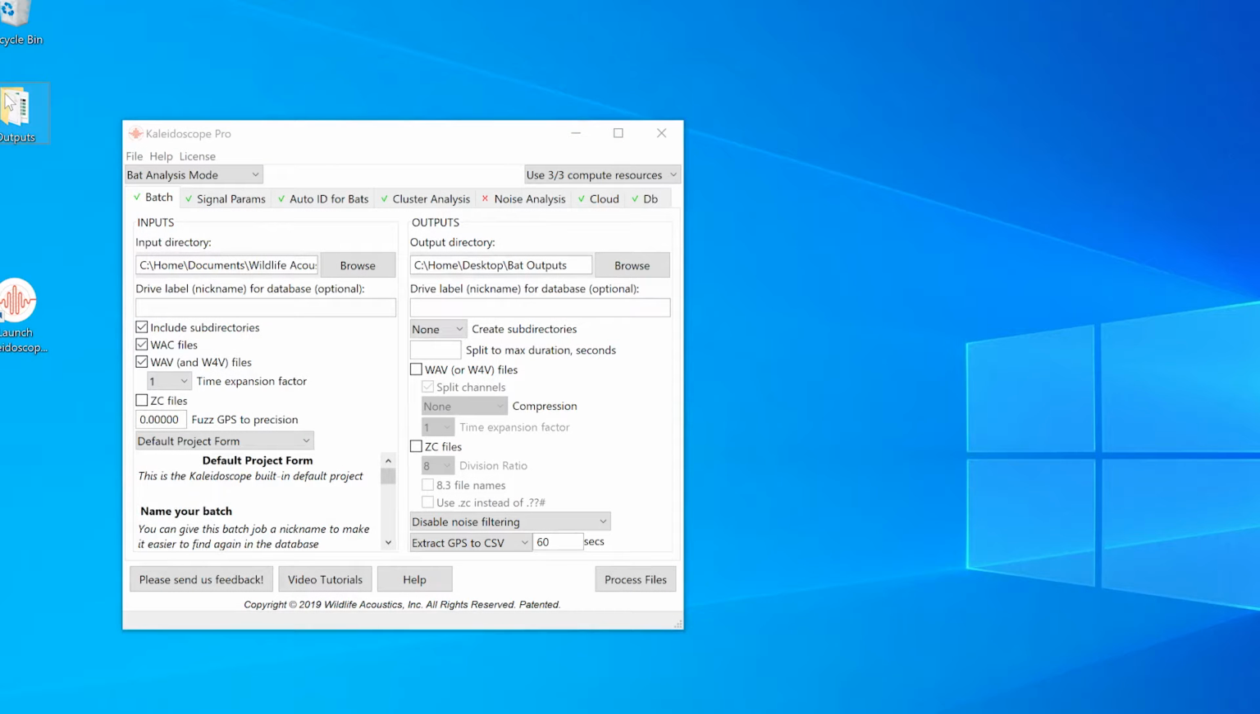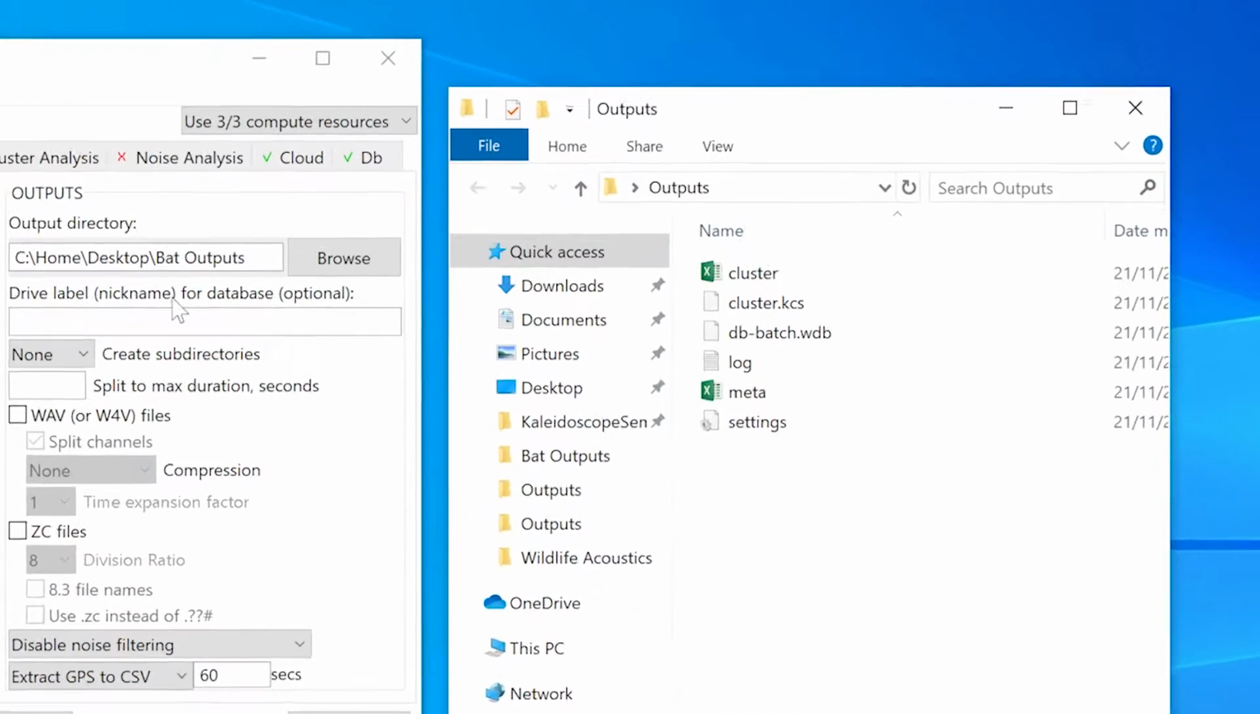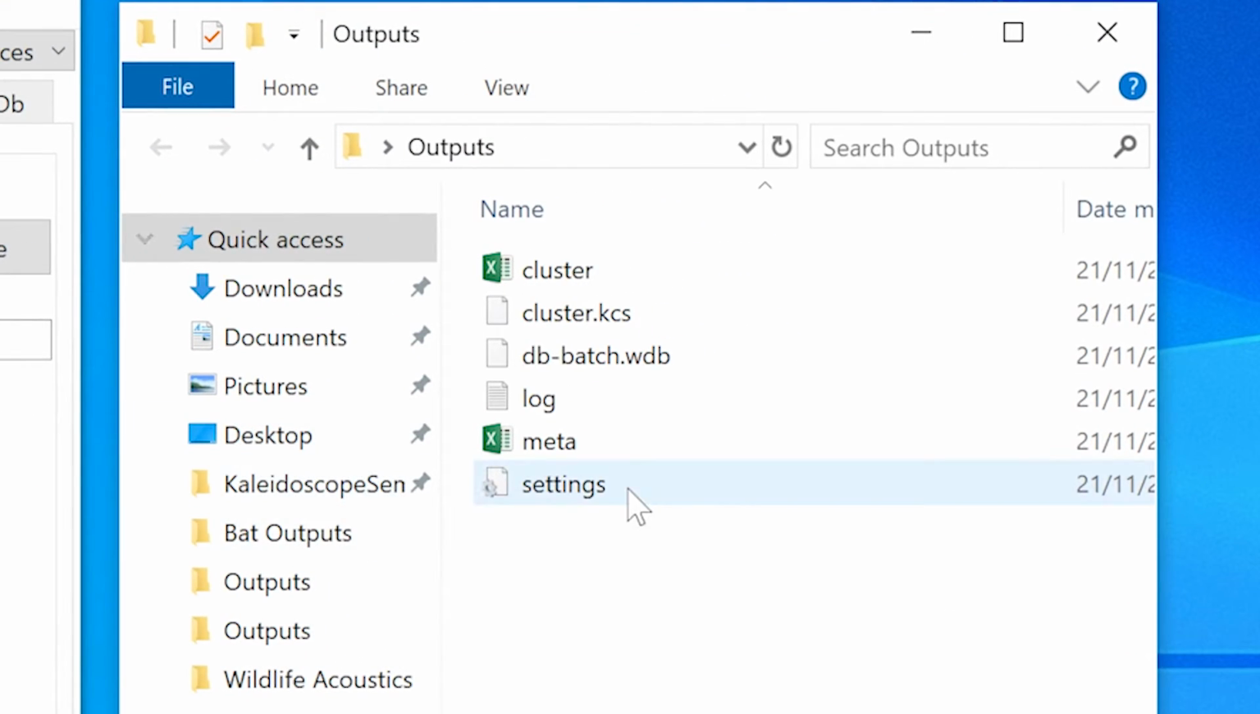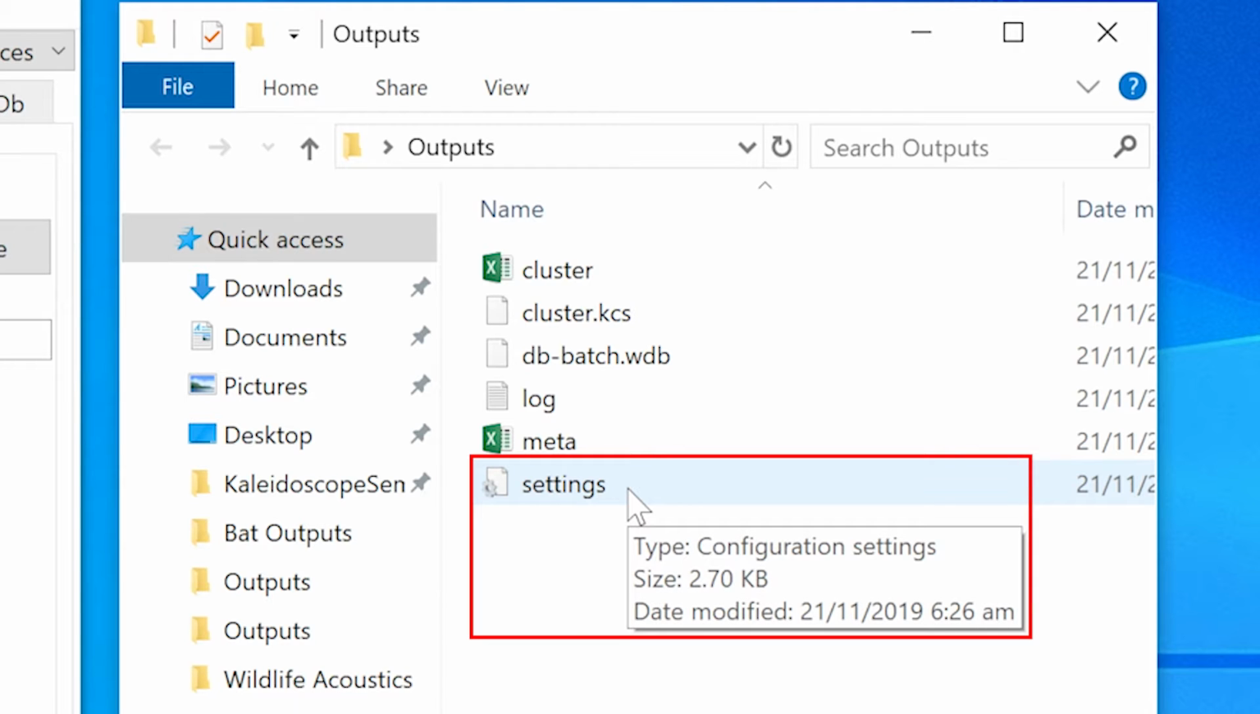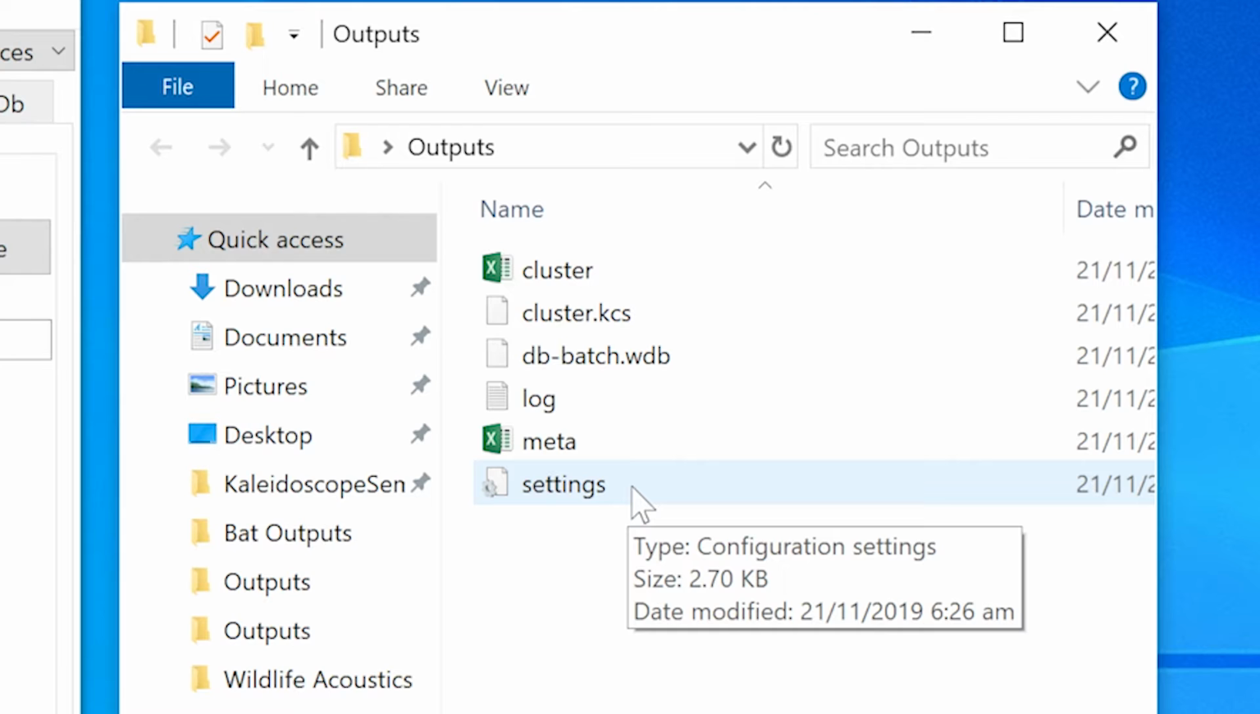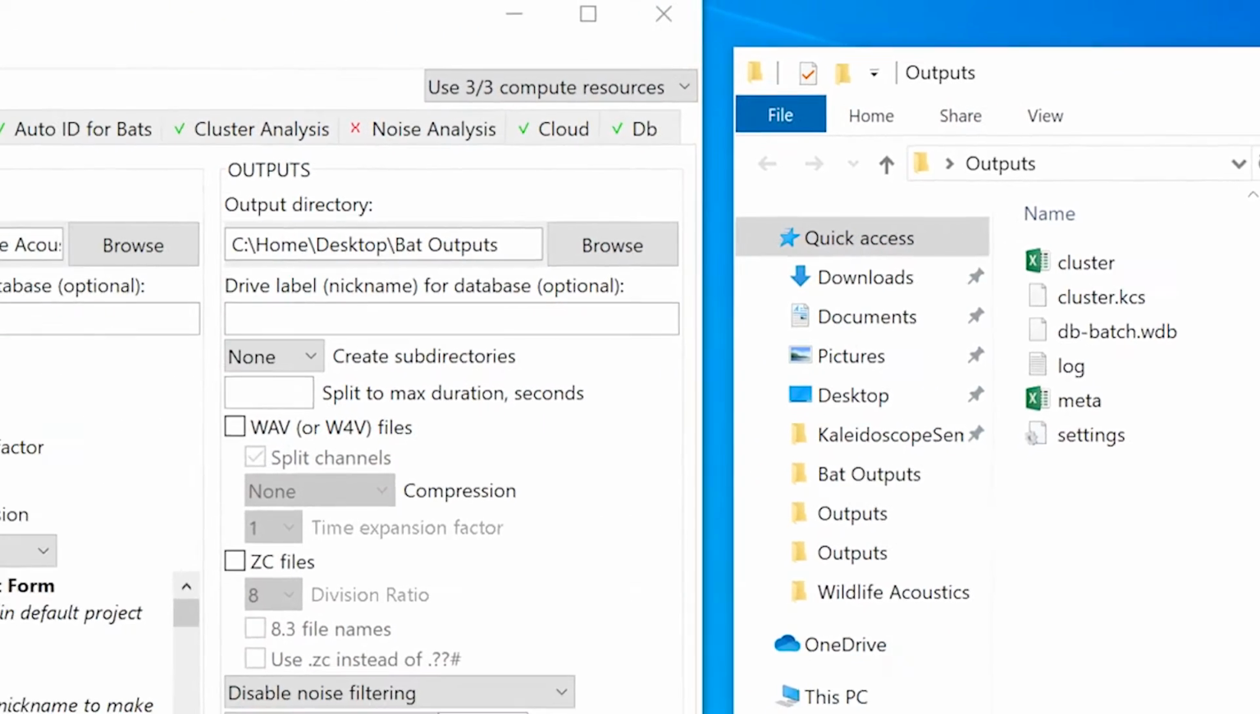When Kaleidoscope does any type of batch process, it creates a number of different files on output. One of these files is called Settings.INI. What does this file do? Settings.ini contains all the information about how the control panel and viewer window were configured at the time the batch process was run. Let's see how that can be helpful.